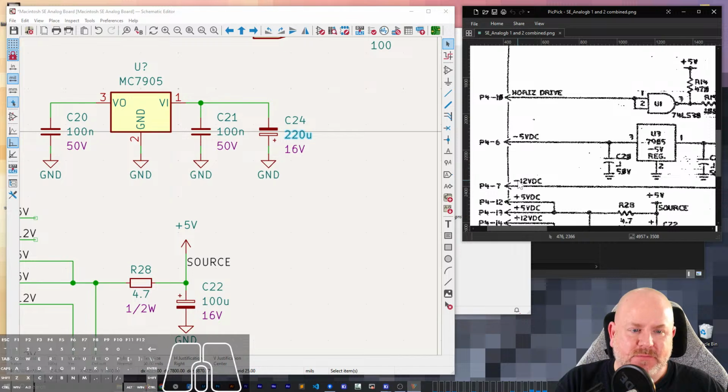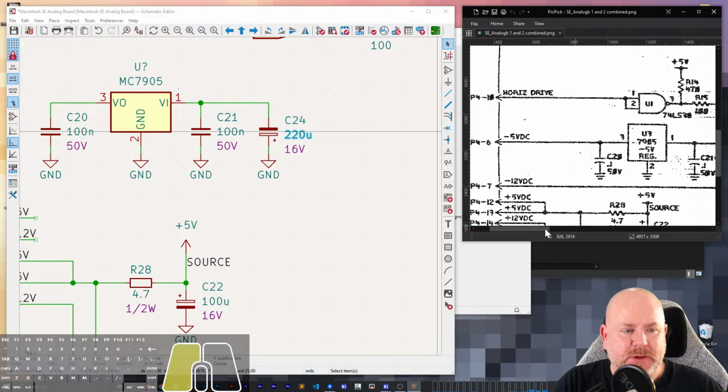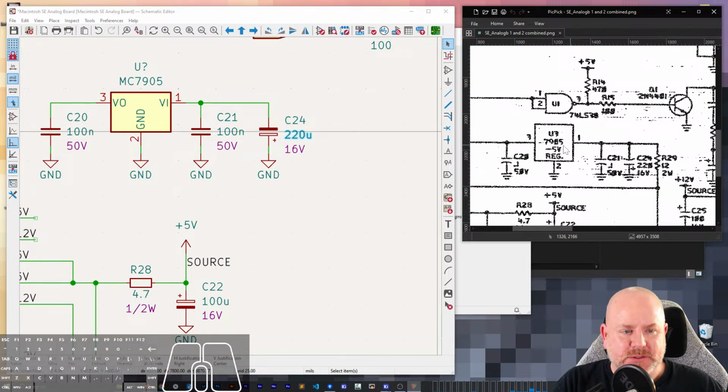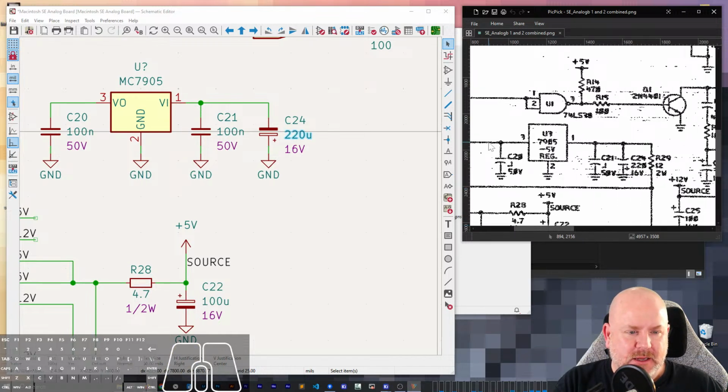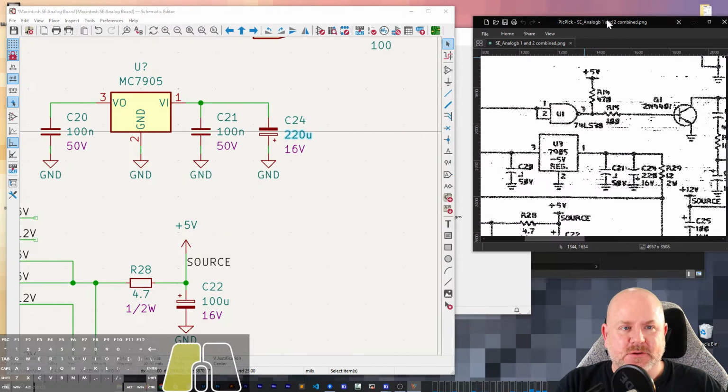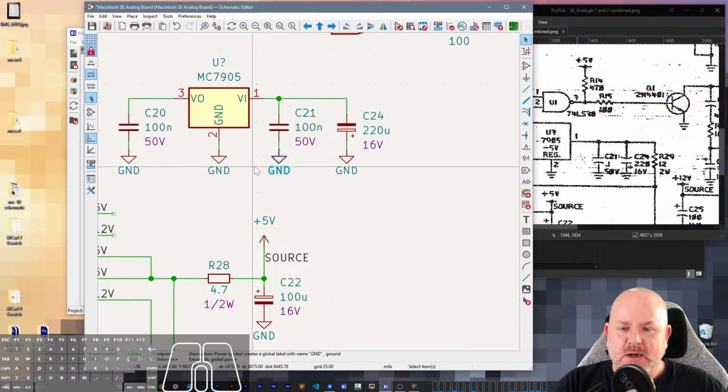Where's this getting fed from? It's getting fed from -12. Okay. I wanted to make sure that this really was input and output. So we've got -12 volts coming in and -5 going out. I'm going to point this out, and I'll use the KiCad because it's cleaner.